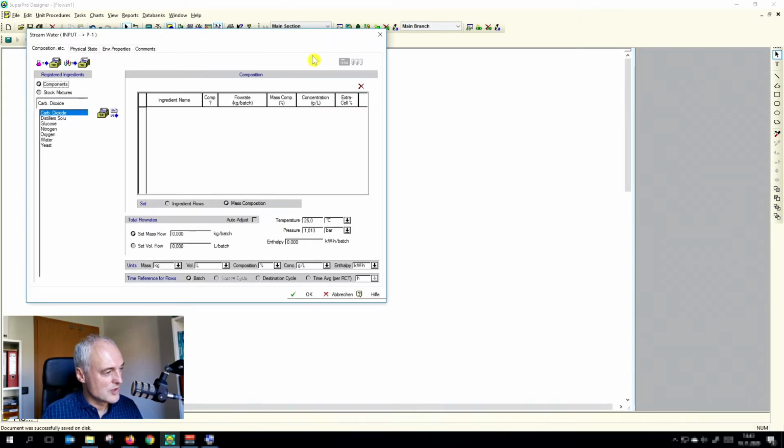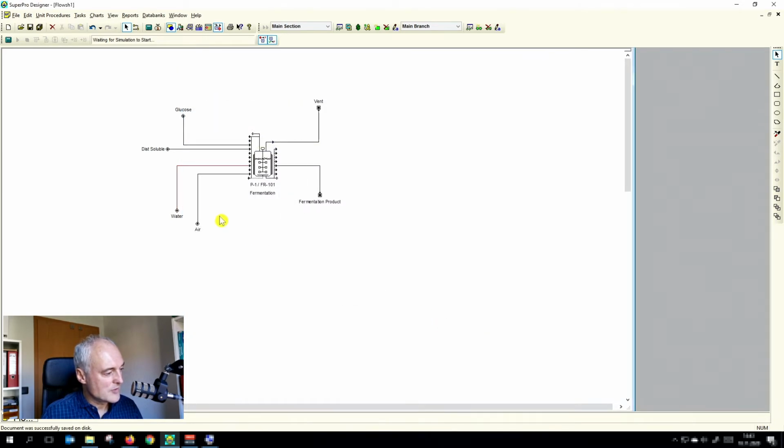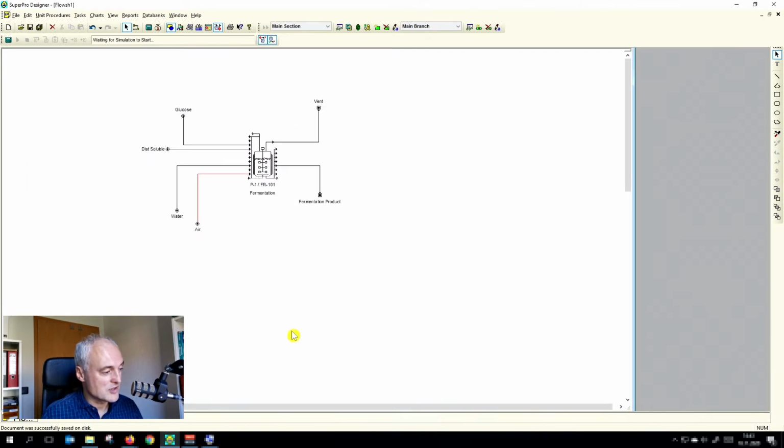The same is true for the stream labeled with water. We bring water inside. And for the stream labeled with air, we bring the stock mixture air inside. This is already pre-registered, you remember this stock mixture. So now we have initialized the streams in a way that all stream compositions are associated with these charged streams. So now we go to point 2.1.3 and we add operations.